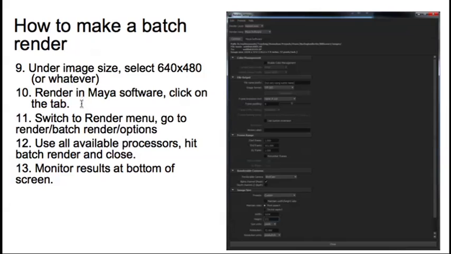You want to render in Maya software, or you can render in Mental Ray as you like. And then back in the main menu in Maya, you want to go to Render, Batch Render Options, reset the tool, hit Batch Render and close. Then you can monitor the results at the bottom of the screen. Bear in mind, rendering can take a while, so this is usually a good time to go and make a cup of tea. Anyway, that's a general introduction to rendering and what it does, and also a guide on how to do a basic batch render.